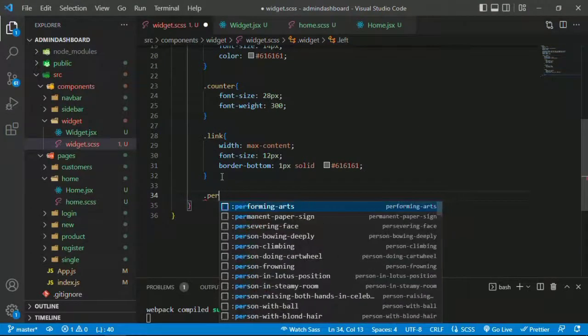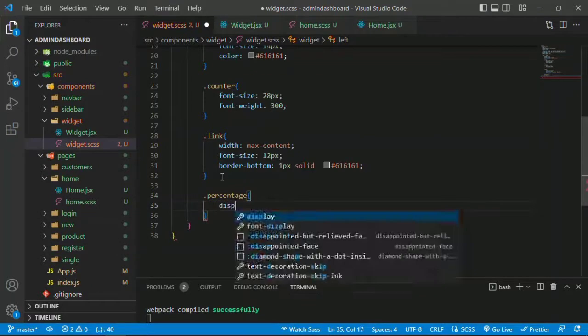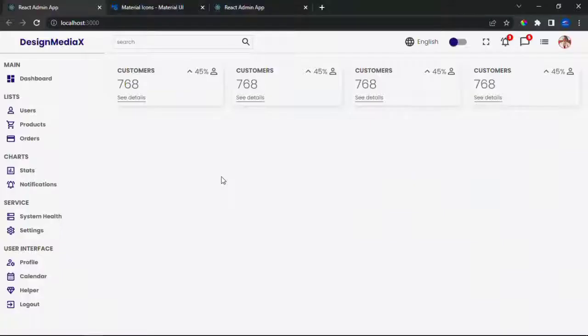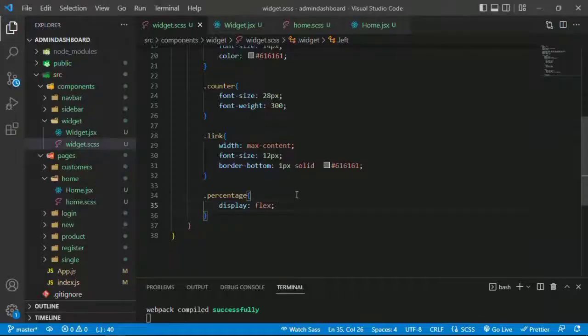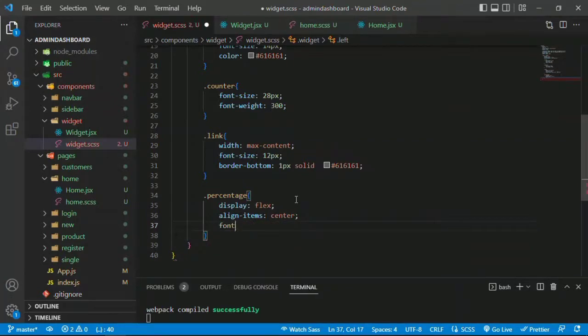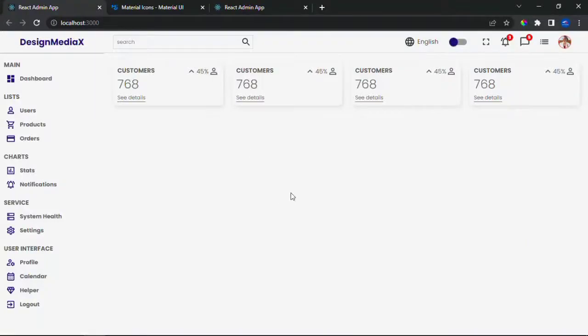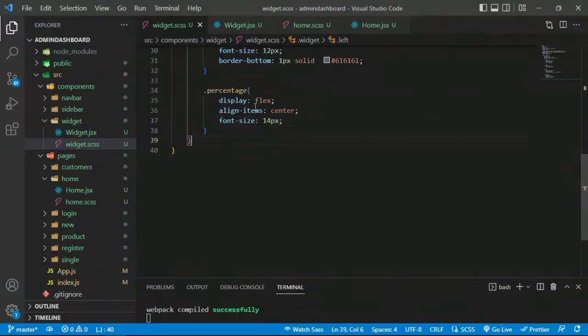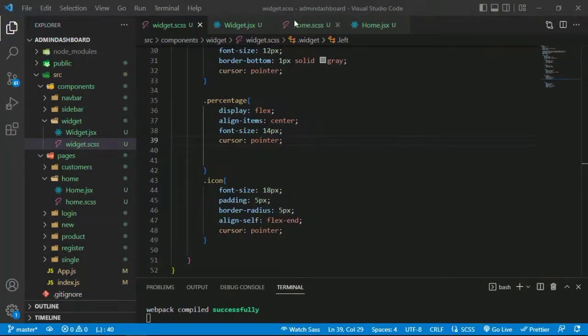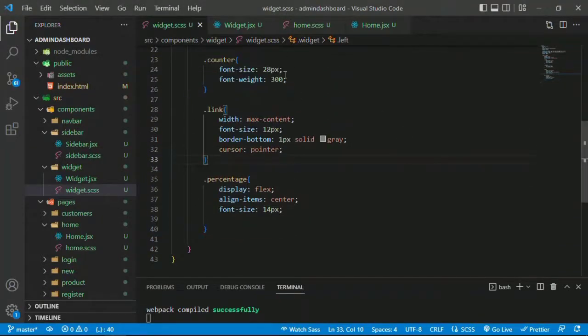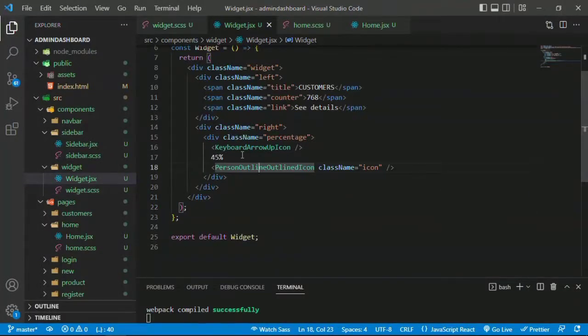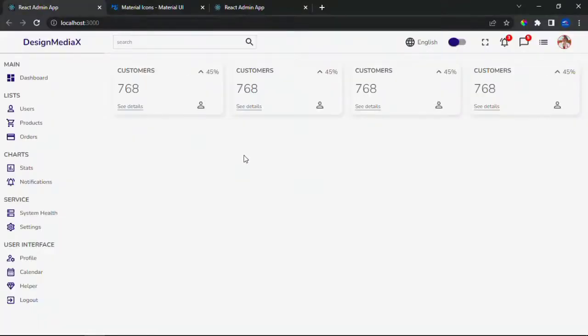So below this, we're going to have a percentage diff, and we're going to do display flex. As for this one here, I'm going to do align items center, and then font size of 14 pixels. Right, so this is okay. So this here, we're just going to bring it down. So that's our error there. So just take that one down.